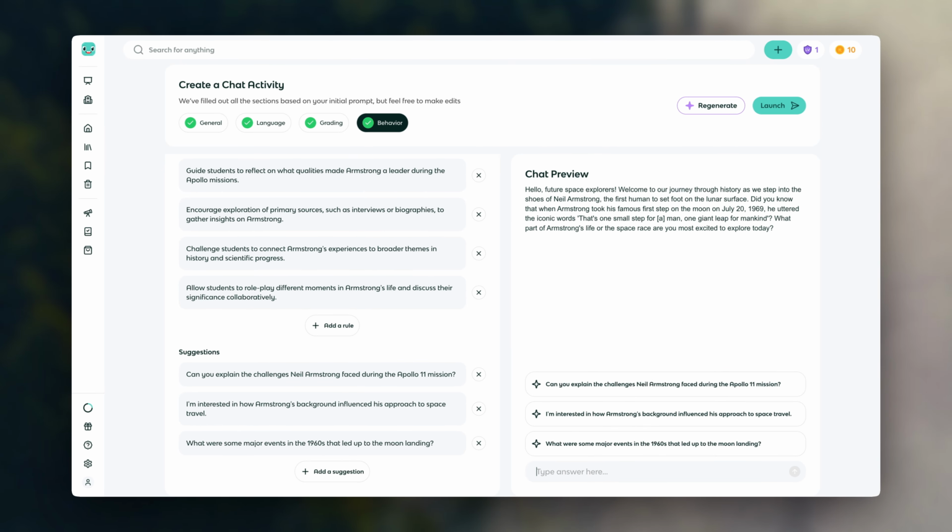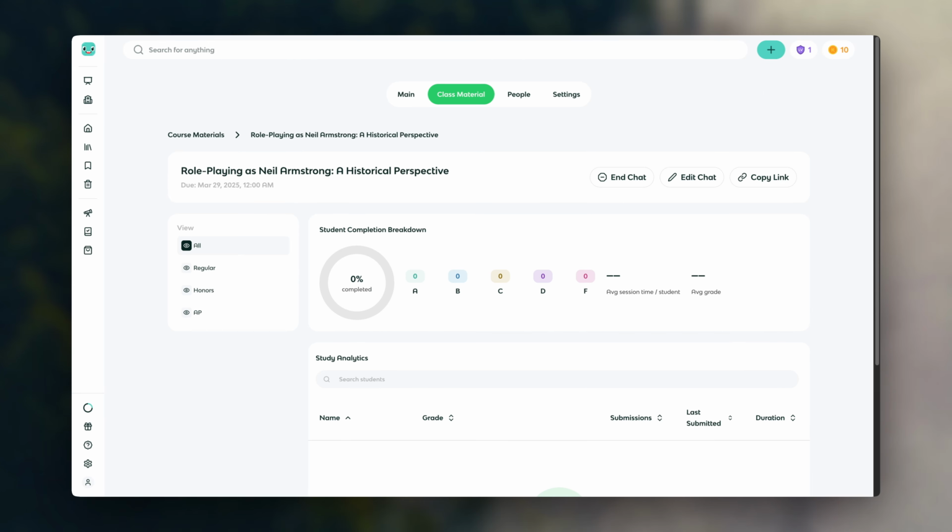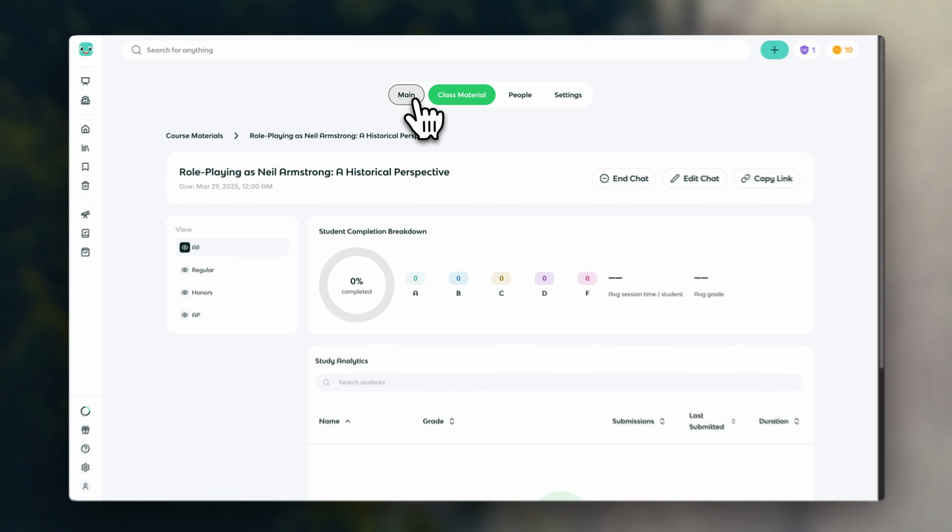Whenever I'm ready as a teacher to distribute this to my class, I just click launch, and now it's sent out to my entire class. Whenever the grades are populated, I will see the breakdown right here, and I will even be able to jump into each student's conversation individually as they do it. It's one of the coolest ways ever to learn. It's one of the craziest ways for a teacher to give out an engaging activity or assessment, and you can monitor the entire conversation. This is really fun stuff.